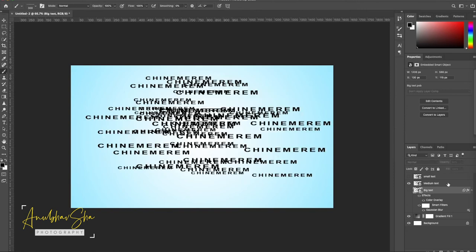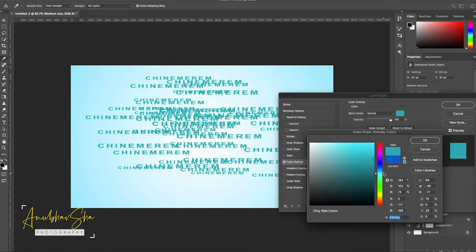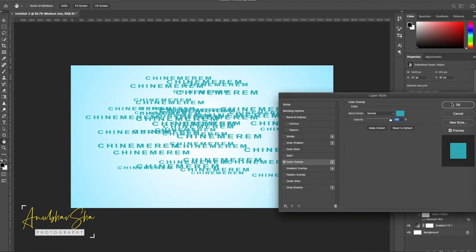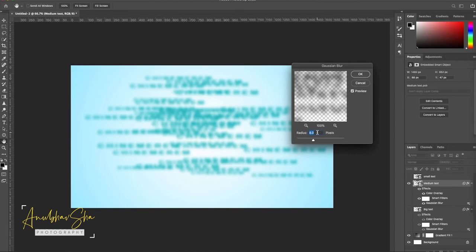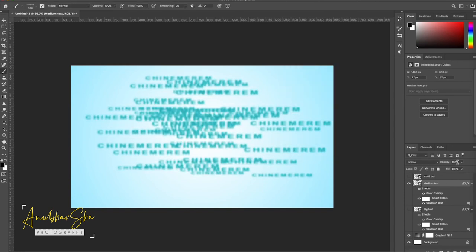Activate medium text, select it. Again, go to color overlay and choose any color you like. I'm going to select this color. If you want to copy this color, please note this hexadecimal code 00B1BC. Press OK. Press OK from here. Go to filter, Gaussian blur. Make it 4. Press OK. Make its opacity 85%.